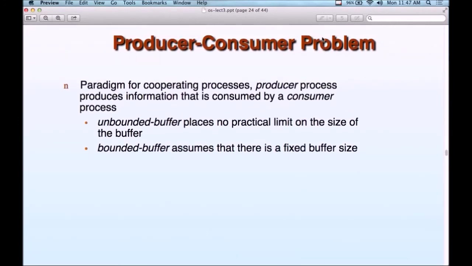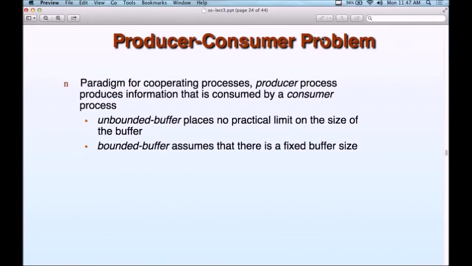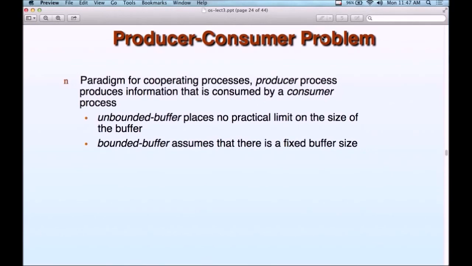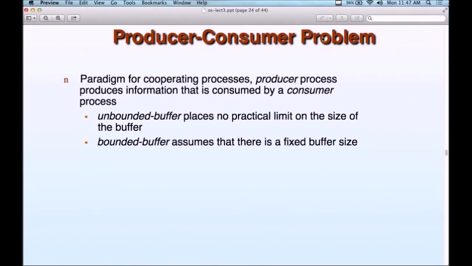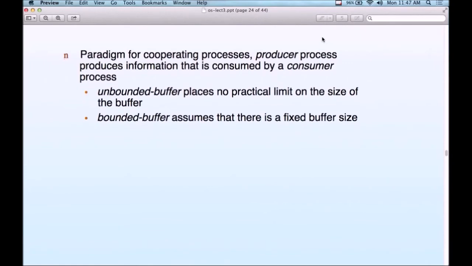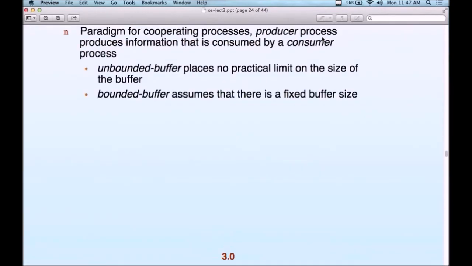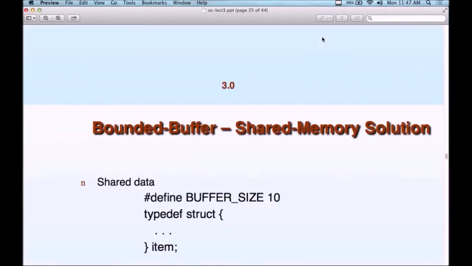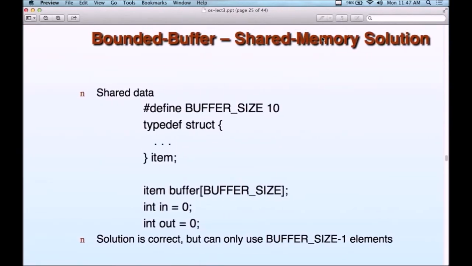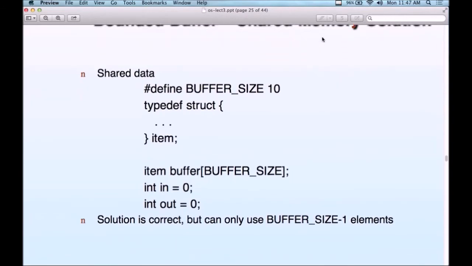Most of them are memory oriented. So we have unbounded and bounded buffers. The buffer is the information that's being stored between the two processes. In an unbounded buffer, we're placing no particular limit on the size of the buffer. On a bounded one, we're setting a limit, we're setting a size on it. And I also showed you last time some information regarding the bounded and the unbounded shared memory.